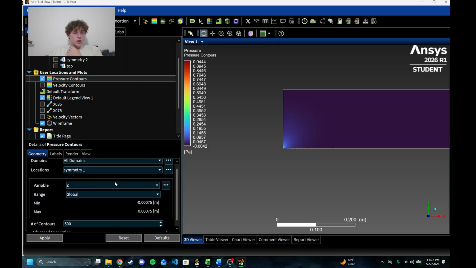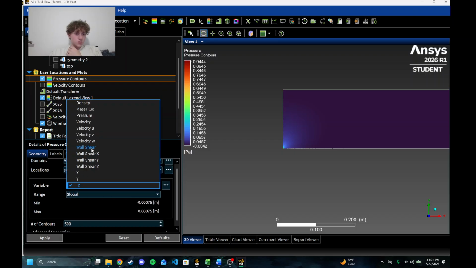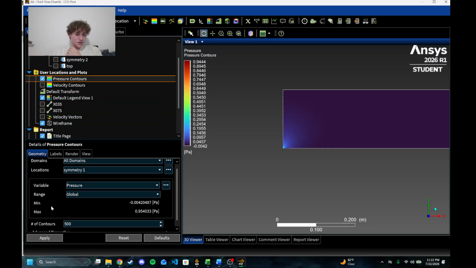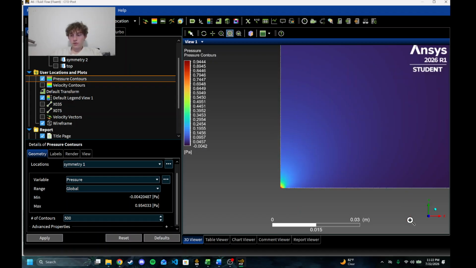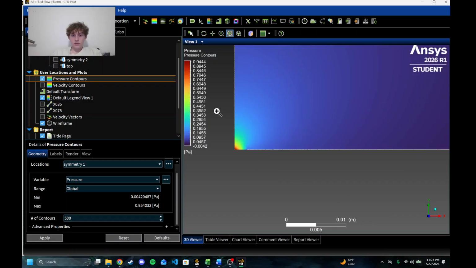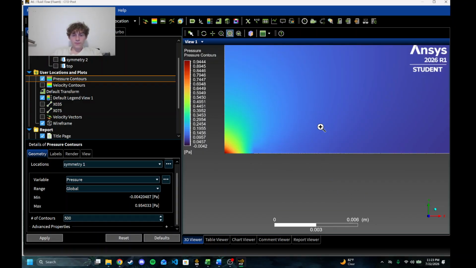Scratch that. Variable. Okay, well, it's supposed to be pressure. Set that to pressure. Number of contours 500. It doesn't exactly matter. Obviously you don't want a number of contours that is too low, because your contour will be super choppy. But it doesn't have to be super high. 500 is kind of a good sweet spot I found. So I'm just going to zoom in on this a little bit so you can get a better look at what it should look like. See, it's very, very small.